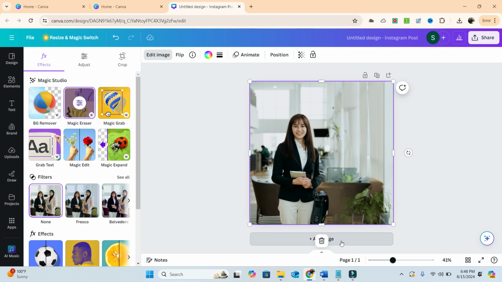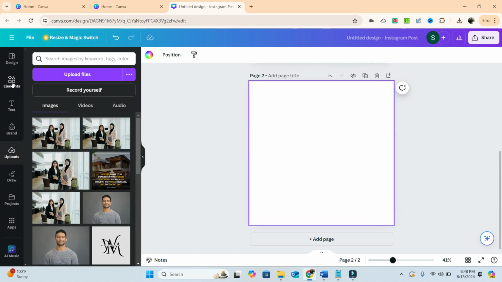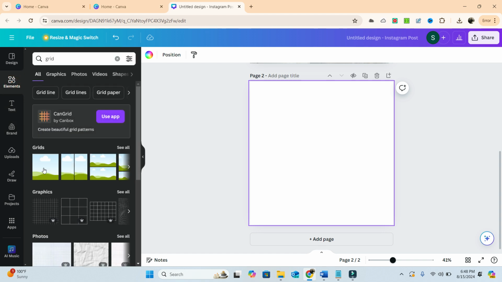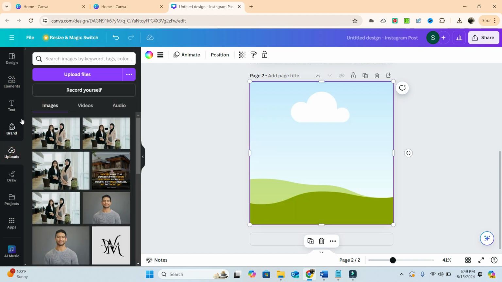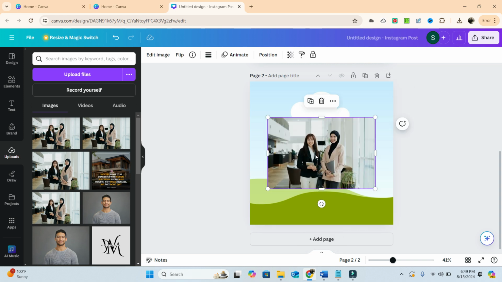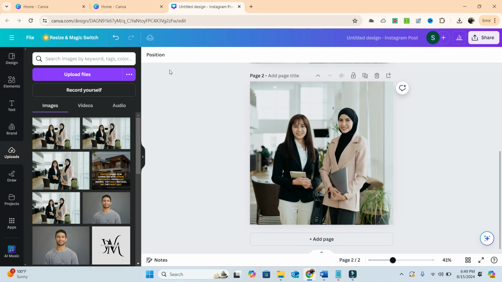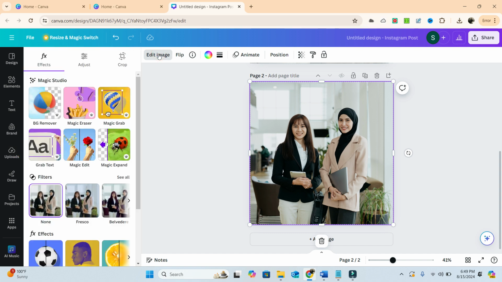For example, I'll add the same picture again. So I'll go over to the elements. First thing is I'll drop the grid here, and then I'll go over to the uploads and drop this picture, and I'll make it a background. Now if I select this image, click on edit image, the other thing is magic grab here.